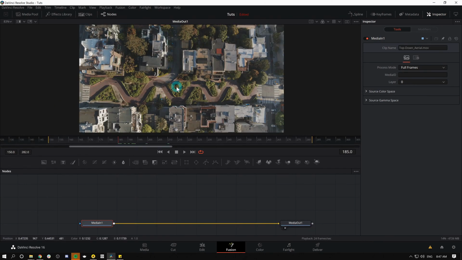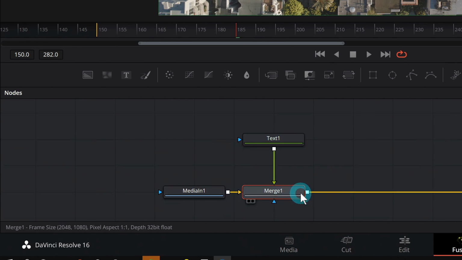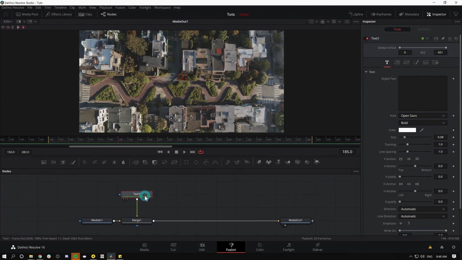Now let's make the thing that we actually want to stick to this. Let's just make some text. I'm gonna grab this T icon, just drag it down to our comp, grab the output, and drag it over the output of media 1. That's gonna make a merge node. And now if I select my text node and under my style text say the city, because that's where we're at probably. I'll change my font and size and stuff and put it here.